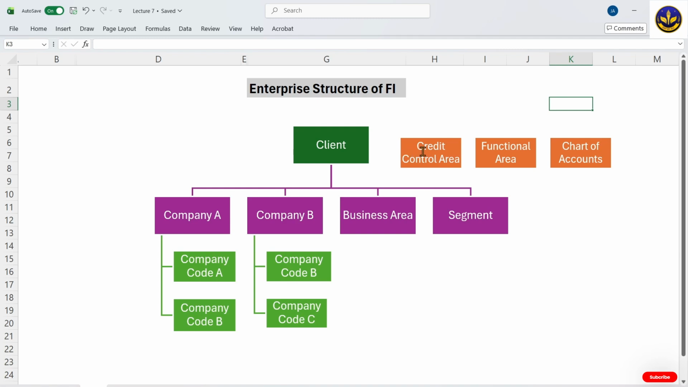As we have already seen, this credit control area is defined at the client level, so it may be assigned to any number of company codes. Next we have the functional area. The functional area is mainly used for cost of sales accounting. So what is cost of sales accounting used for? It segregates the costs or expenses based on the functions, like what cost has been incurred on which function, like manufacturing, administration, sales, or research and development. For that purpose, we define the functional area, and again it is defined at the client level.